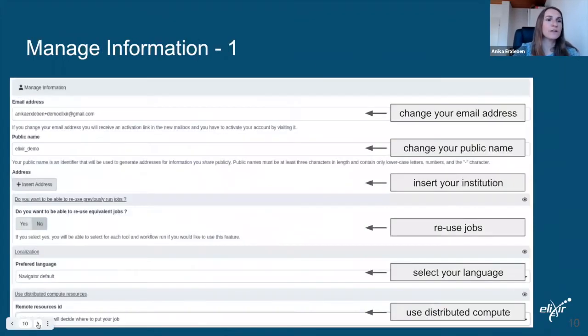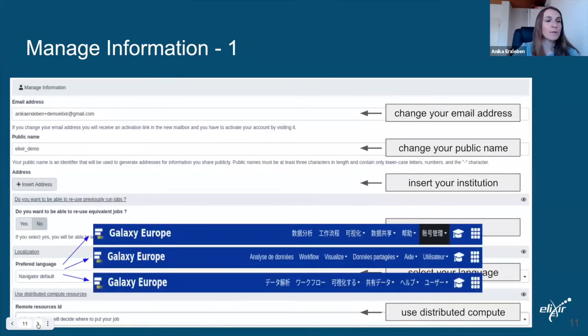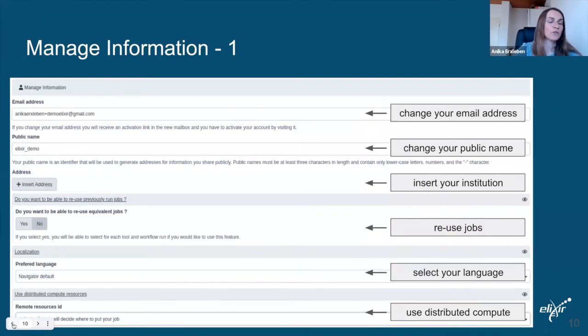So we start with manage information. First of all, you can change your email address. So if you want to use a different one, you can do it here in the manage information section. You can also choose a different public name, which has to have just characters and numbers. You can insert your institutional address, and you can also use equivalent jobs.